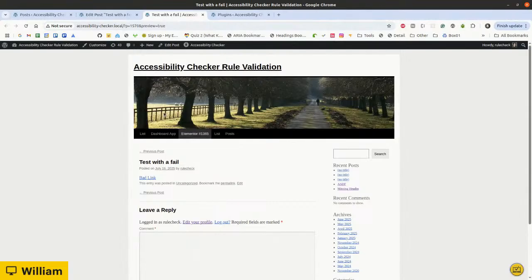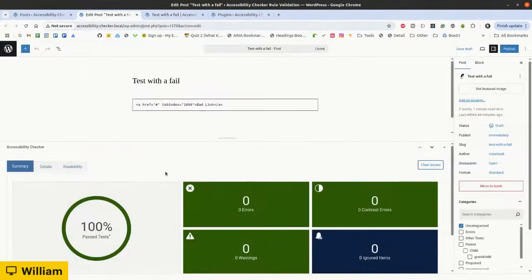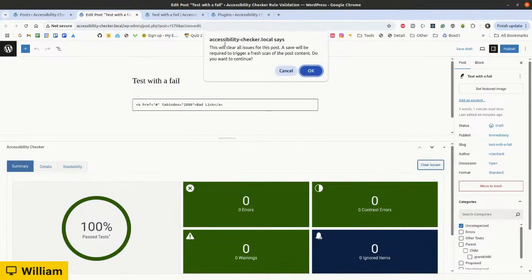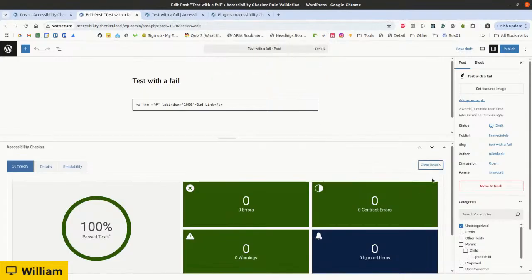Describe what page you're on. You were in the back end. I'm in the admin for the editor for a test post that I have in my local install, and where we have our results posted, we have the clear issues button. If I click this, we get the alert that says this will clear all issues for the post. If I click OK, all the issues are cleared.